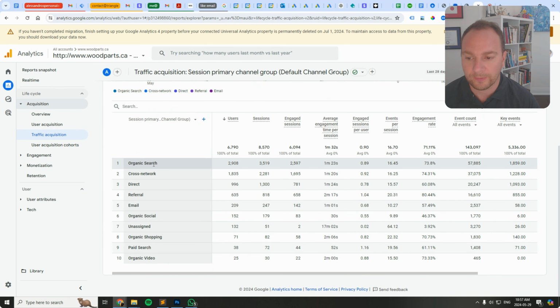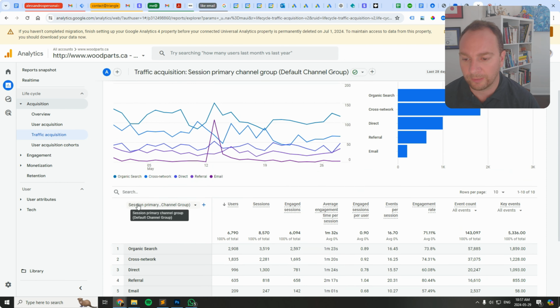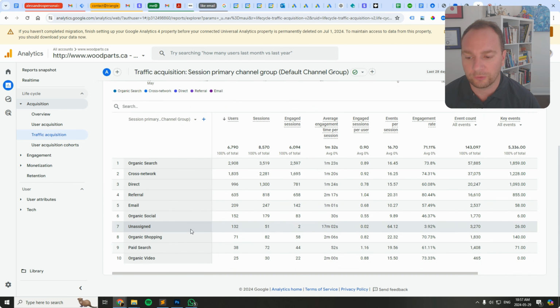Okay. Now this is the default view. It will be session primary channel group, and it'll show you data and user session, engaged sessions, all the way to event count and conversions. Conversions are now known as key events. So it'll show you everything from organic all the way to cross network to paid search and organic video.